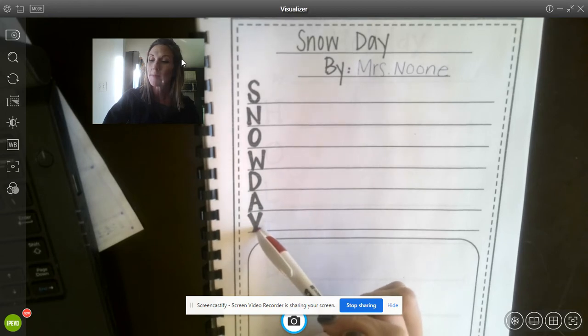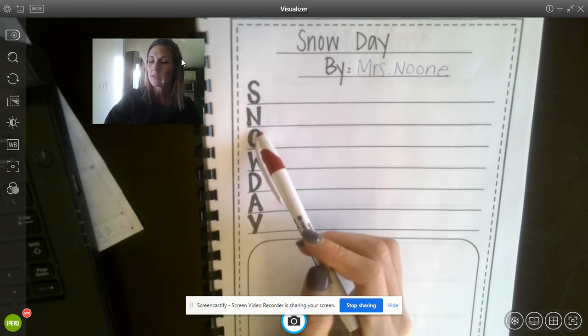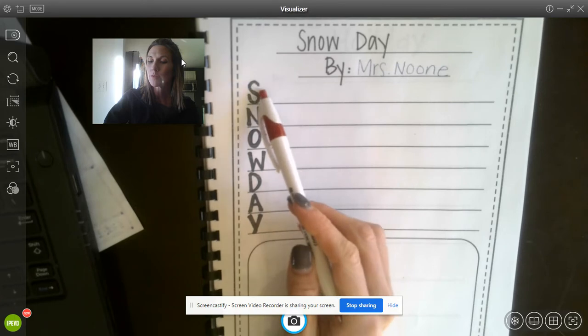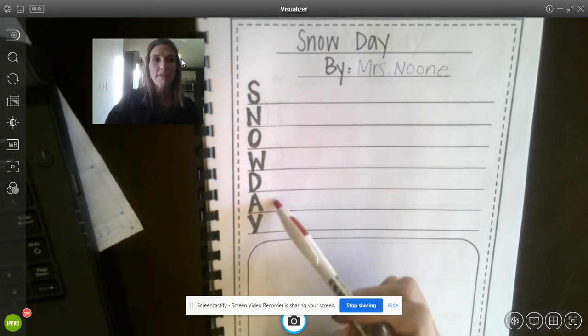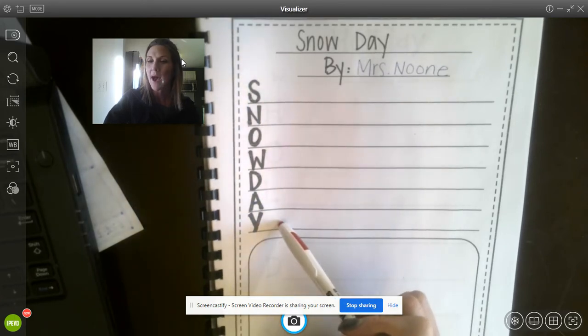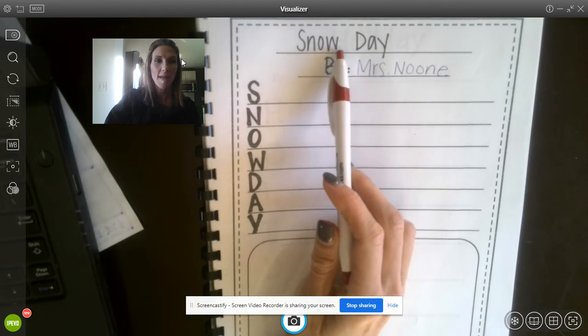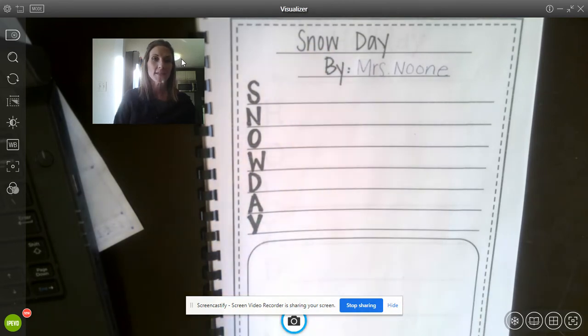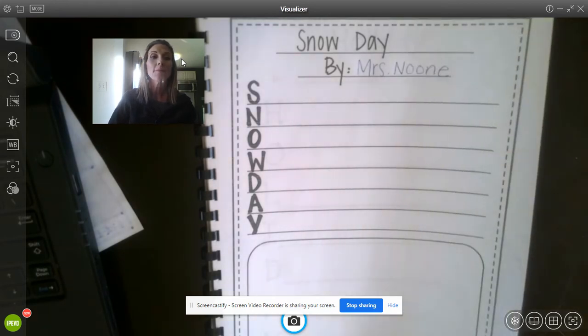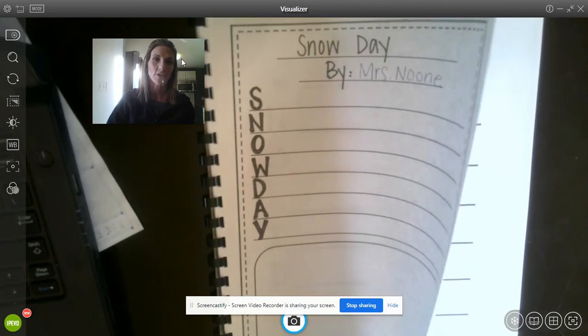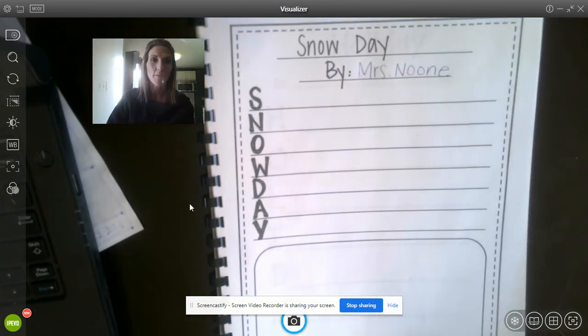Your job is to use these letters to make 1, 2, 3, 4, 5, 6, 7 sentences about a snow day. And I'll give you guys a really big hint on how this is going to be way easier. You need to plan before you start writing. Just like how we planned our other poems, we're going to think about all of our senses.